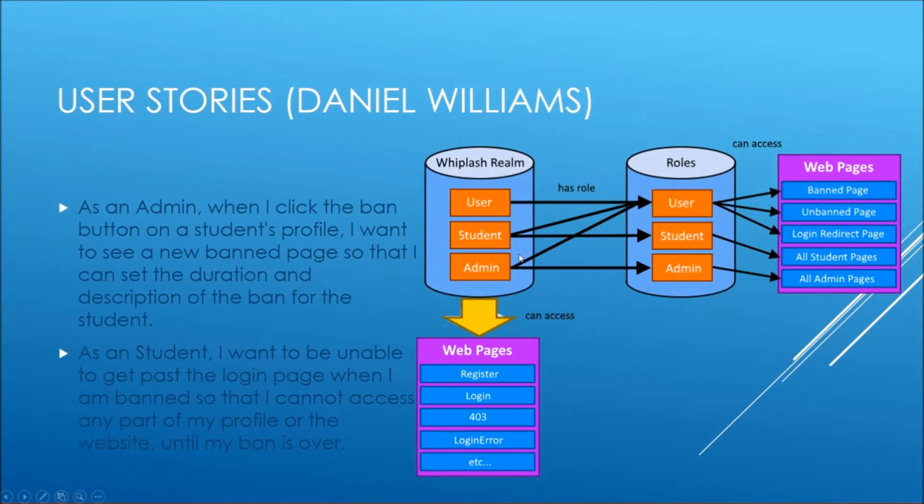This is also done with the JDBC realms. If a student is banned, then their role is no longer student, it's set to user, so that the only pages that they have access to are the banned, unbanned, and login redirect page. The only way for a student's role to get changed back to student is whenever the ban expires, then their role is reset to student and they're able to access all the student pages.